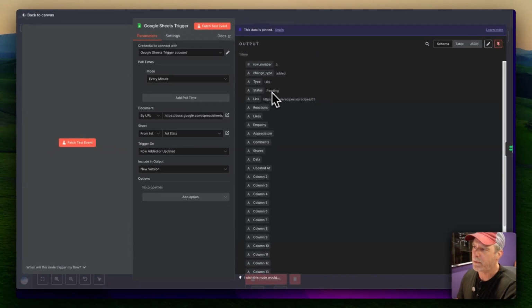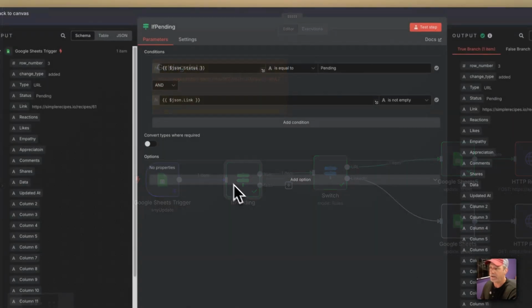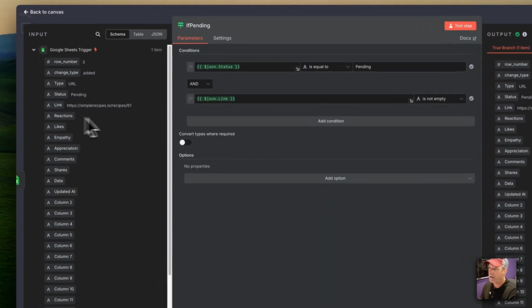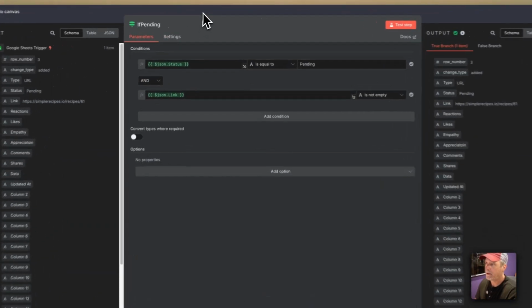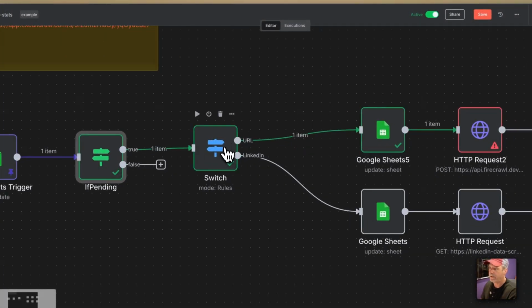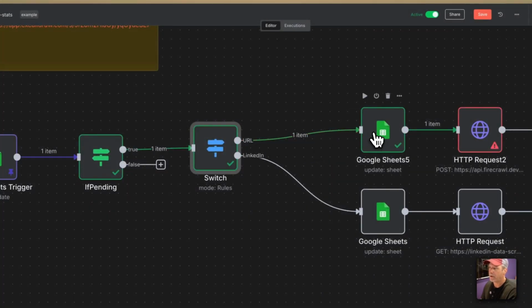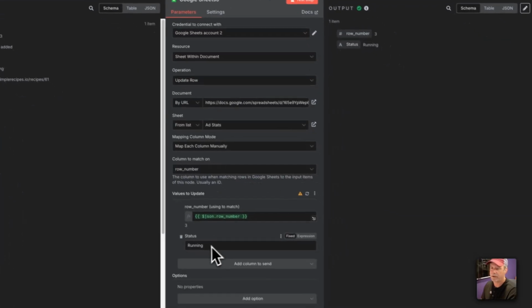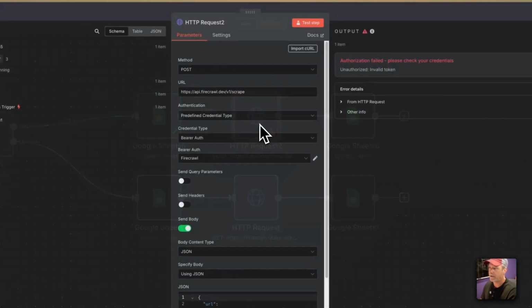So now we have the one we wanted, which is simple recipe URL. And then we go, okay, does it have a link? Yes. Does it have a status pending? Yep. Okay. Then we're going to go through to switch, and switch is going to say URL. If it's URL, let's keep going. And then we're going to go down the URL, and we're going to go into that Google Sheet and once again mark it running. And then we're going to go here and use this new API crawler we made.